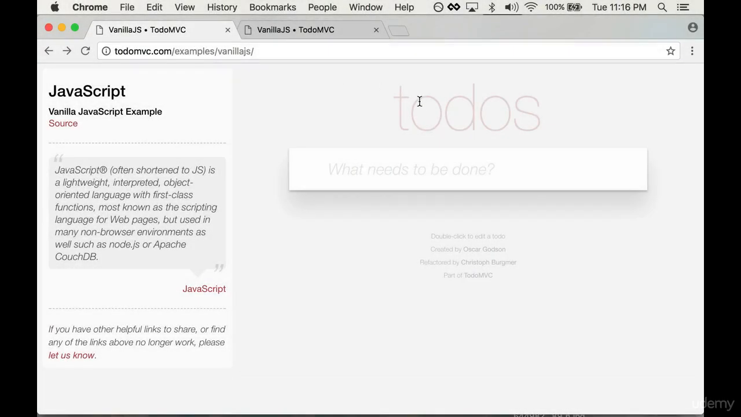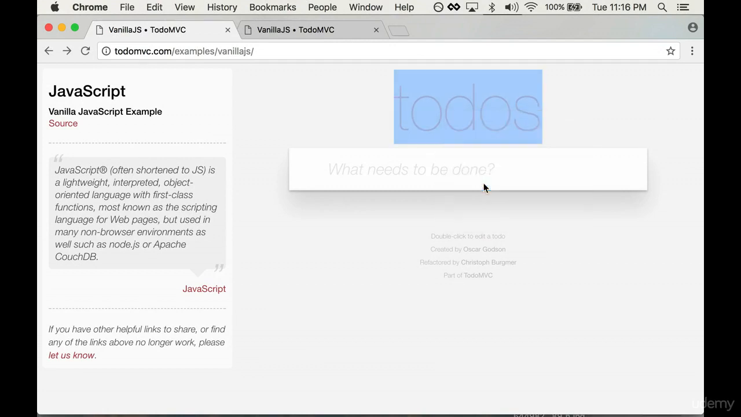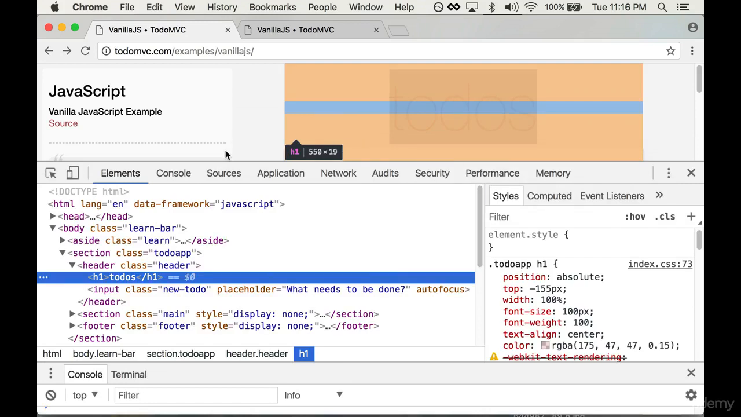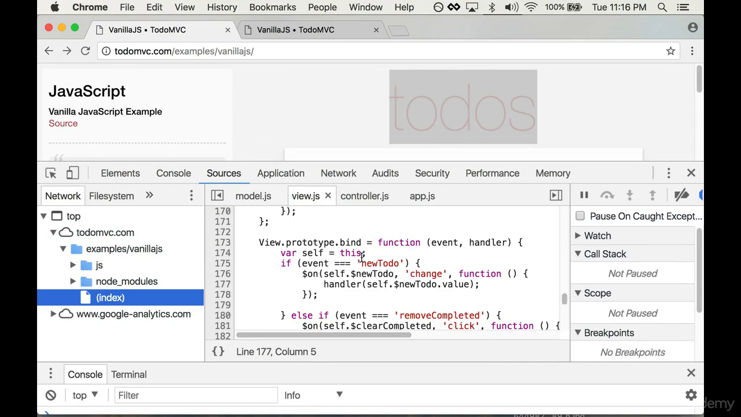Okay, so I'm going to open DevTools again. I'm going to do it a different way this time. I'm going to right click on an element and select inspect. And then I'm going to go to the sources tab because that's what this lesson is about.